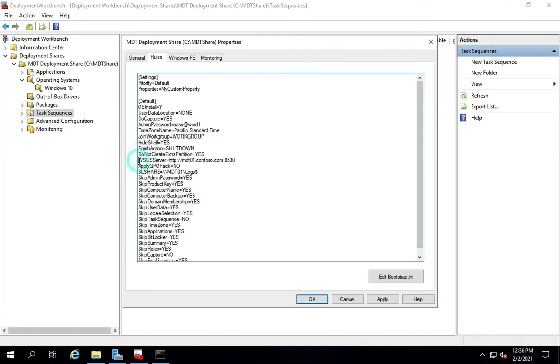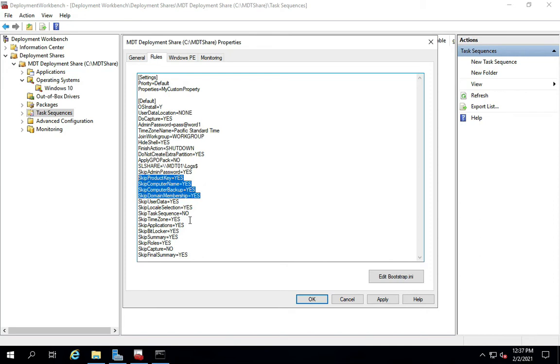Now remember, I do not have a WSUS server right now, so I'll skip that portion. Apply GPO pack, no. This talks about the log share. Skip admin password, yes. Product key, yes. Computer name, yes. Now remember, all of these can come, or will come eventually, when we create the actual deployment task sequence. But for now we just want to do a basic capture.